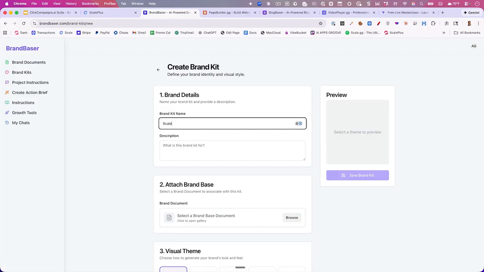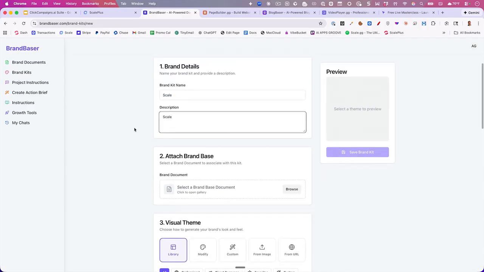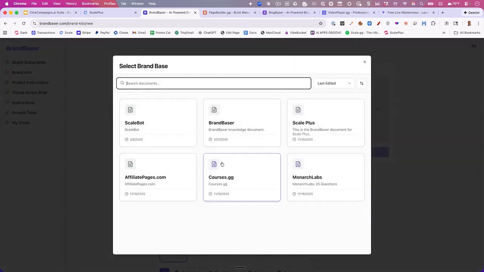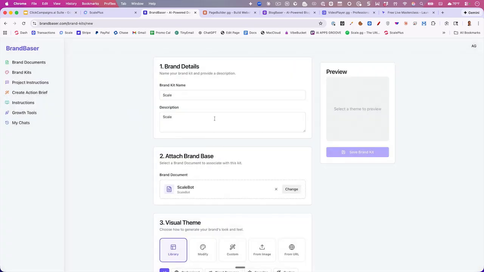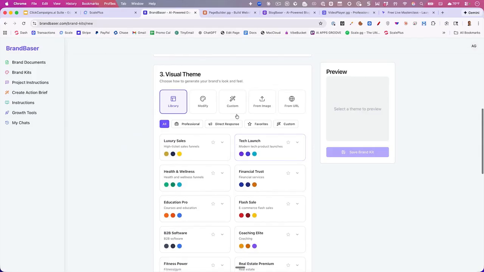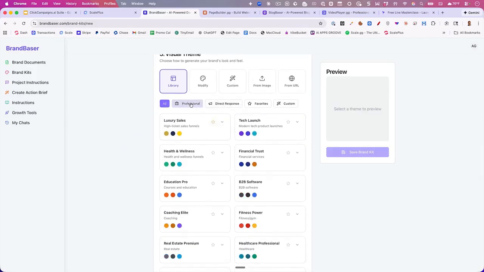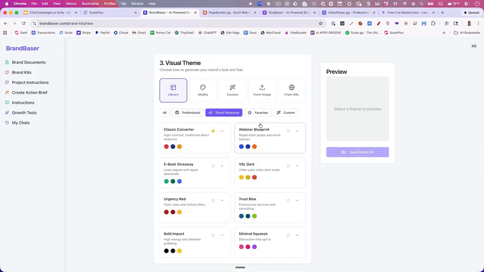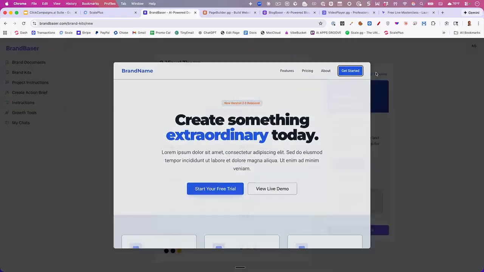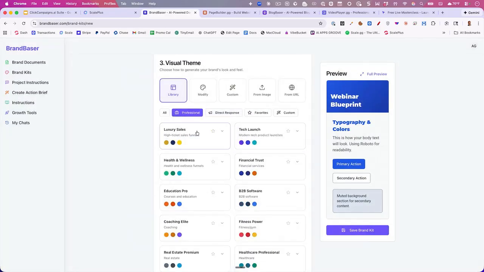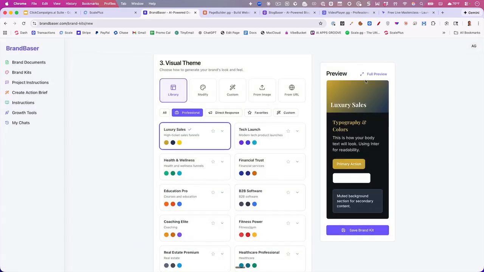Let's just call it Scale, right? And the next thing that you need to do, a kit attaches 2 things: the brand DNA, the brain of the company, and the style guide. So we would say, all right, which brain are we going to use? Let's say we're going to use this one here. Great. And then now this is where you will choose your theme. And we have professional and direct response. You'll see like the direct response are much more direct responsey, and the professional ones are definitely a lot more professional looking, right? Such as this.